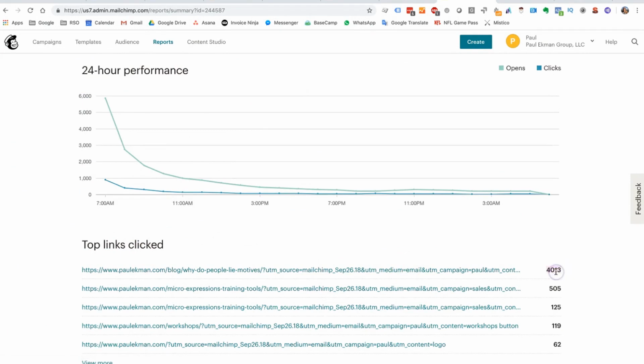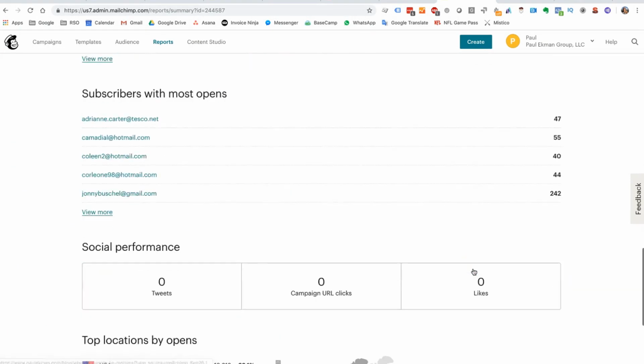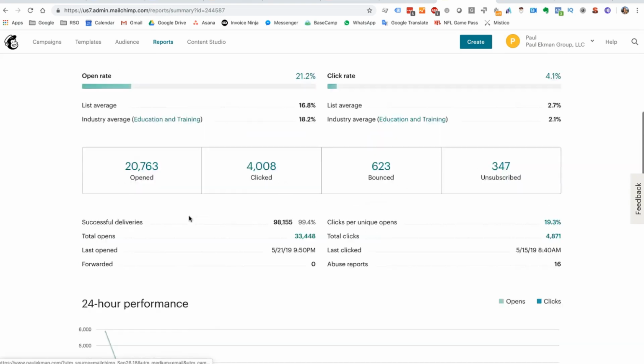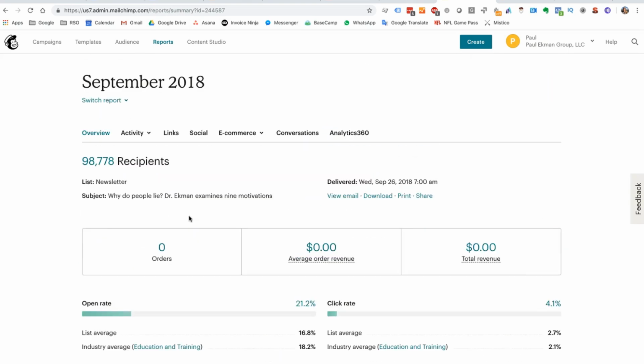Okay, so here we could see the top links clicked. I see 4,000 recipients clicked on this email. They went to the site, and now I need analytics to kind of tell me the rest. And here I can see what subscribers had the most opens. And if I integrated social, I can see some social performance. And so that goes back to our original setup. So if you integrate your Twitter account or your Facebook account, you'll be able to integrate that email in with your Twitter, and then from there I'll be able to see tweets or how many likes, for example. And to top it all off, I can see how many people from around the world clicked on the email.